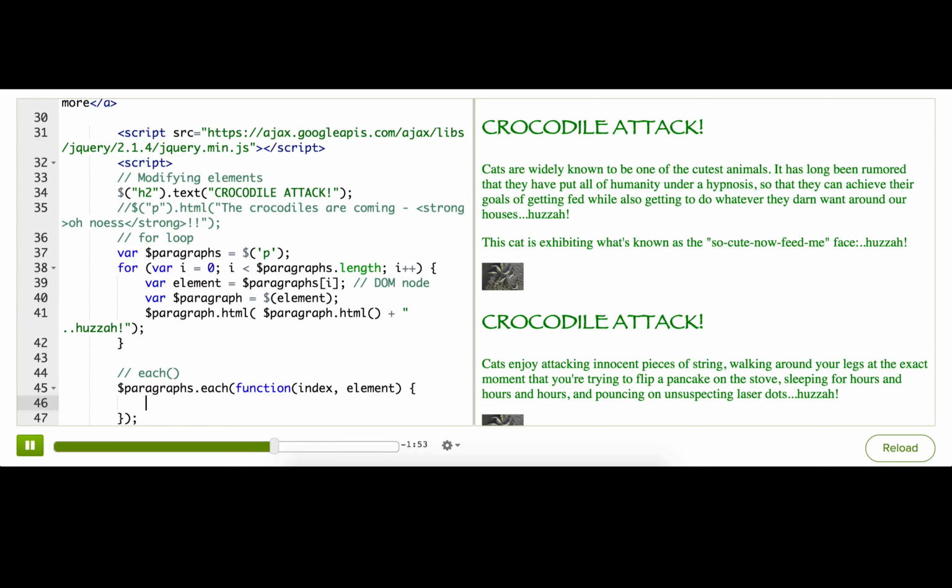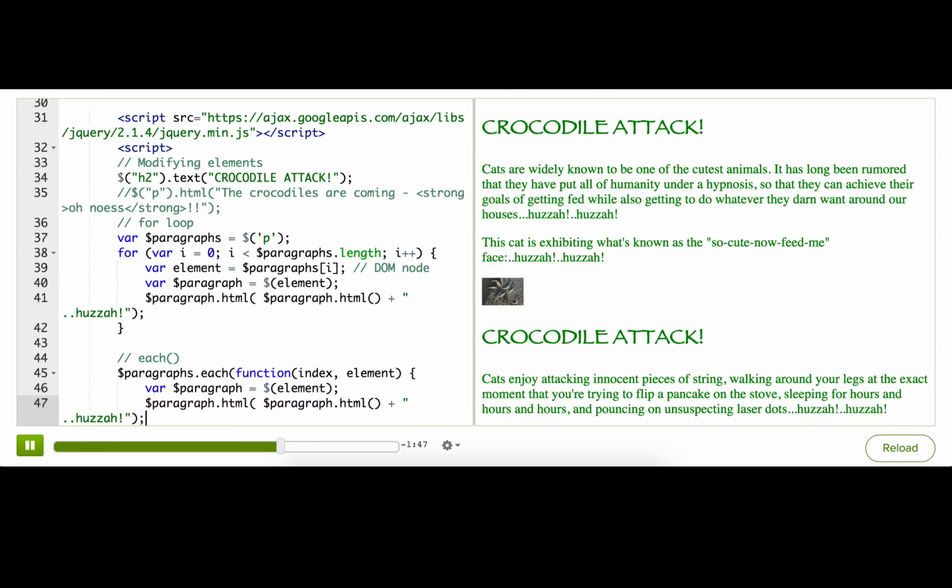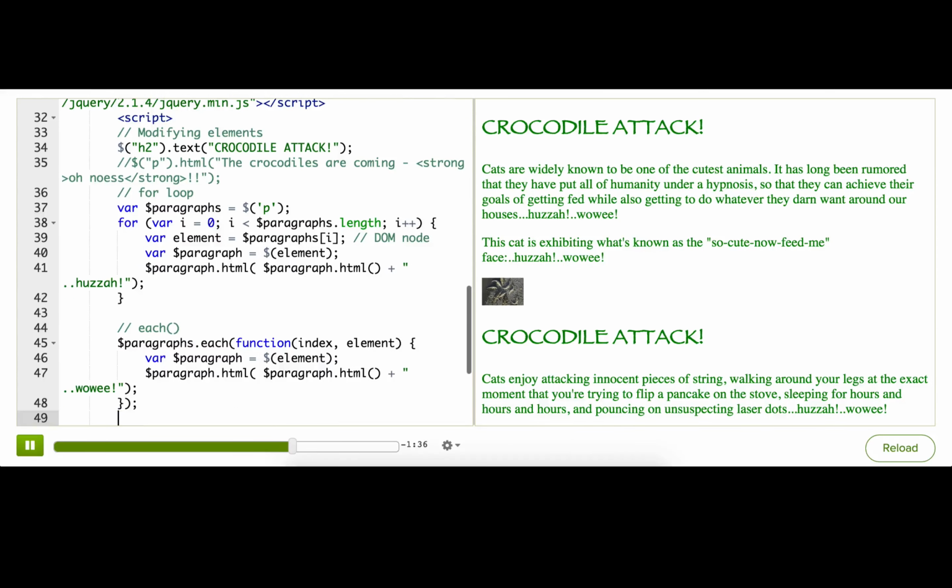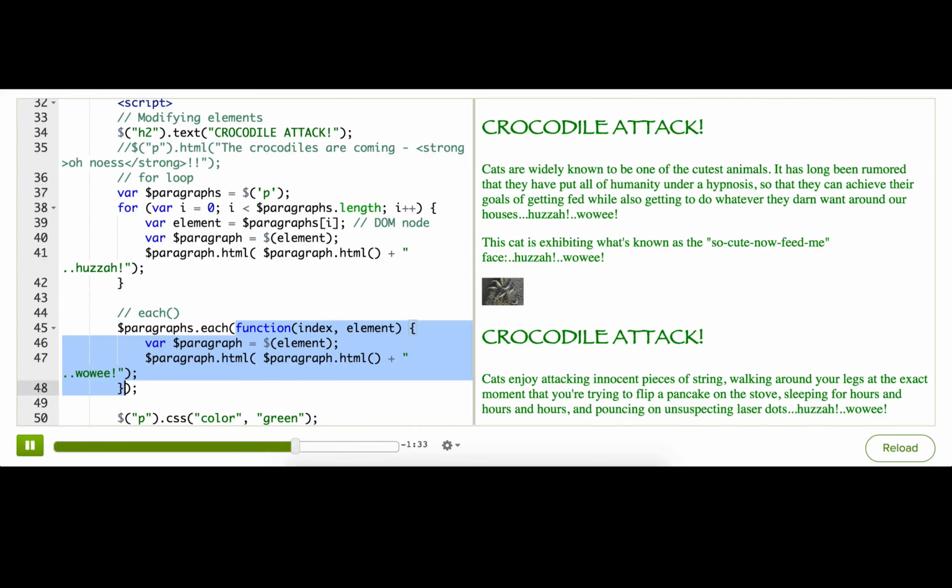Now we can just take these two lines from the for loop technique and paste them inside the callback function. Now we have huzzah, and let's change this to wowee. All right, so that works there. And this is using a callback function, which is something that maybe you haven't seen in a while, and maybe you need a little more review on, and that's fine. But basically, it looks through each element in the collection, and for each of them, it calls that callback function, and it'll end up calling this code for each of the elements in that collection.